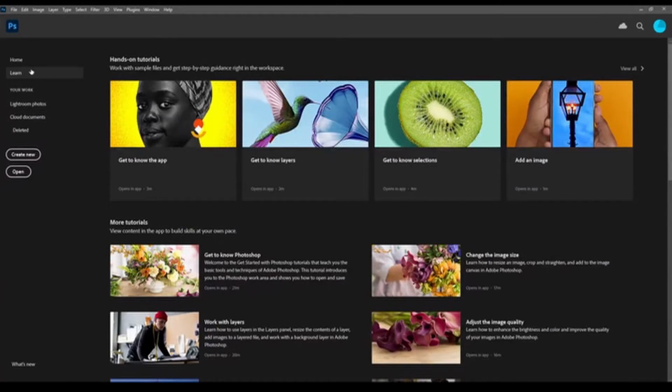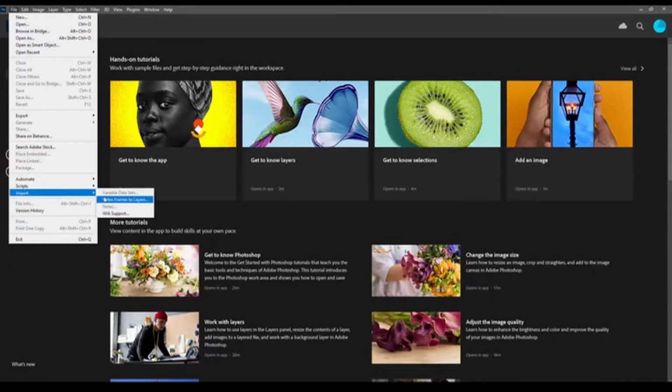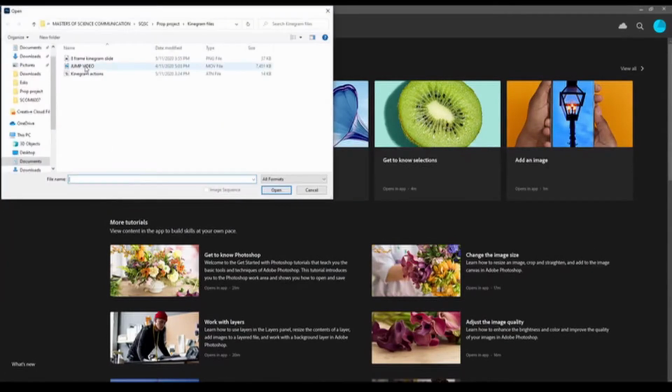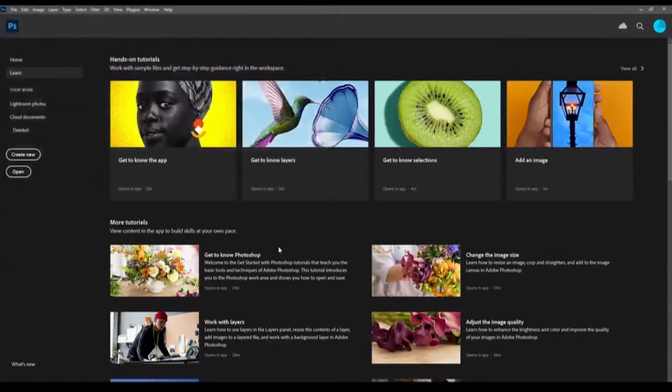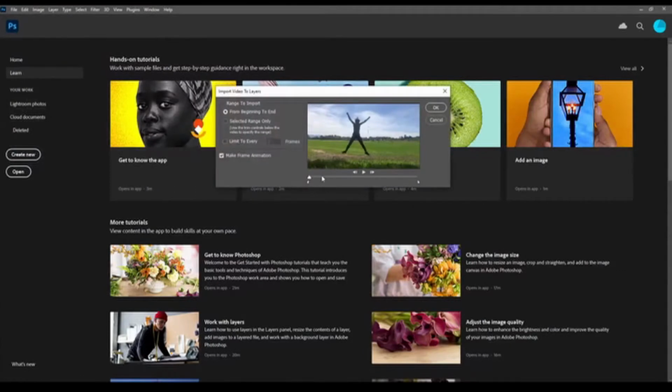The first thing you want to do is open your video file as a series of layers. So we'll go File, Import, Video Frames to Layers. And I've just got a video here of my friend jumping. Now, when we're importing video frames to layers, we don't want the whole video. We just want a small bit, because the kinogram is only 8 frames long and it can only animate about a second's worth of motion. So I'm going to just import that single jump right now.